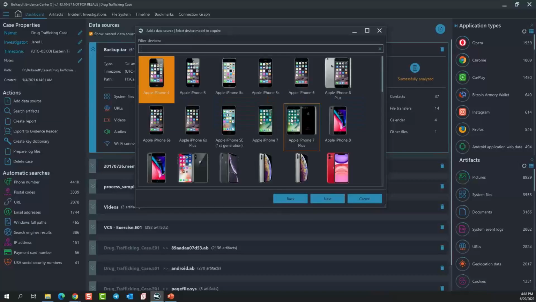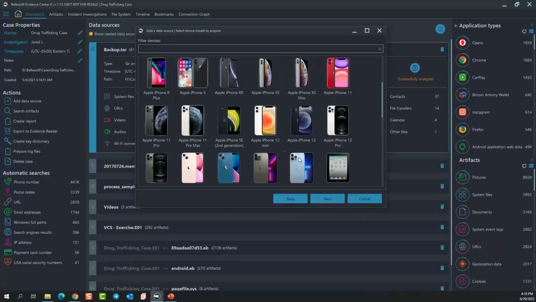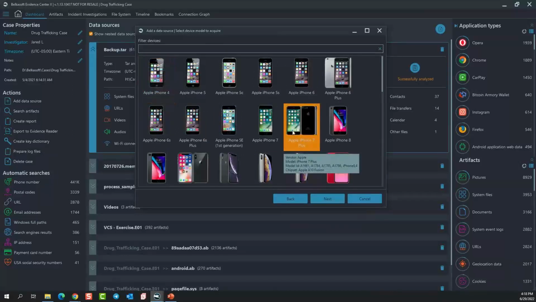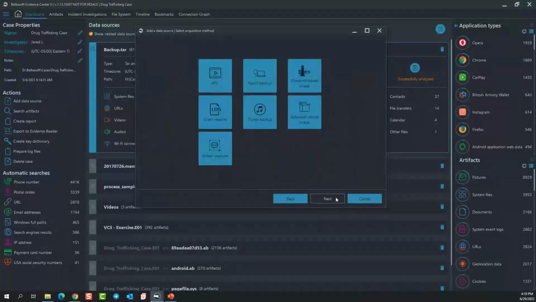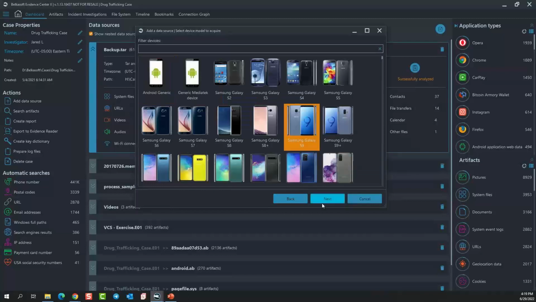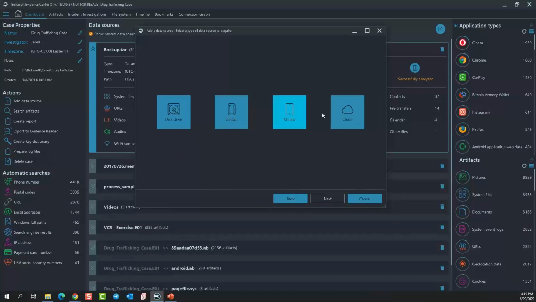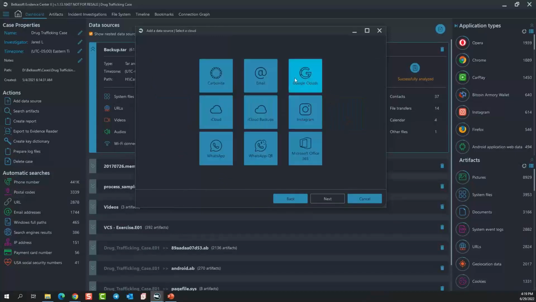Mobile, just to show you the workflow real quick, you can choose a picture or go by a chipset or a model number. All that can be typed in right here. Let's just say iPhone 7. I can see all the different types of acquisition options available for both Android and iPhone. Going back into cloud, these are our cloud options. So we can acquire email, the Google Suite, iCloud, the last 4 iCloud backups, Instagram, WhatsApp, and Microsoft Office 365.